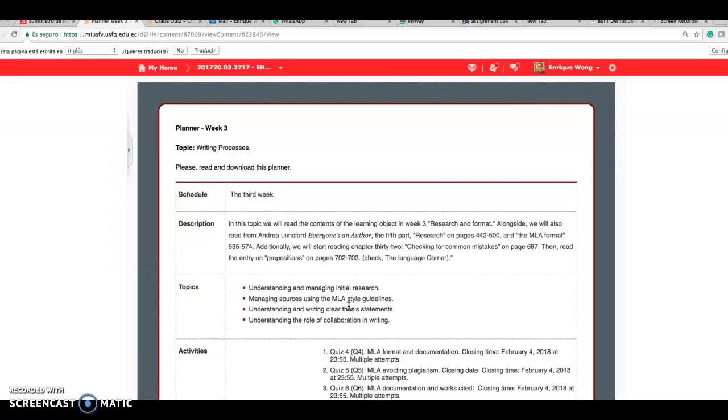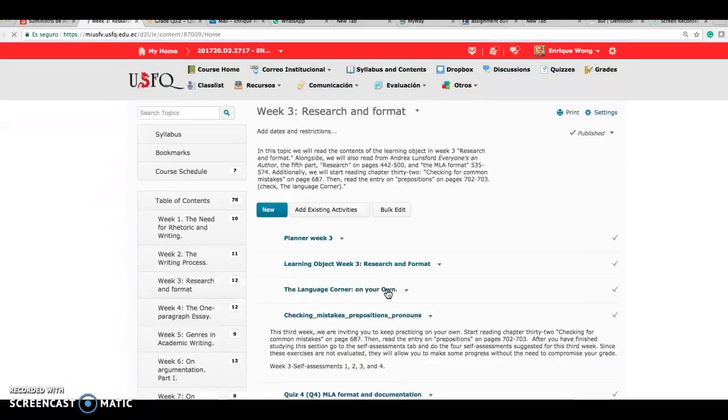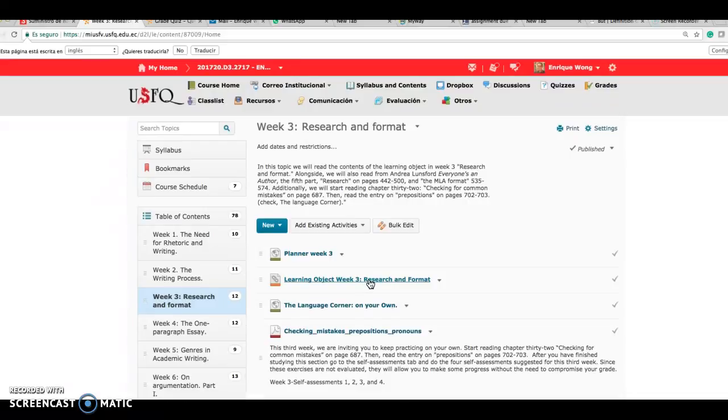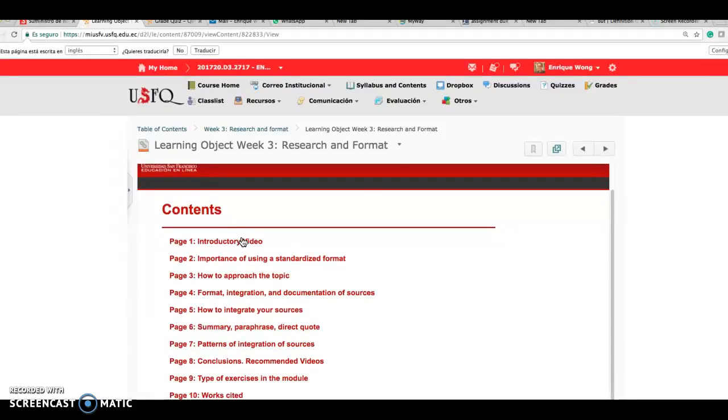But before you do that, I would like you to read the learning object of the week. And usually I recommend you to do it otherwise, to read Andrew Lansford's material. But now I think it's important you go to the week 3 syllabus and content section and open the learning object. In the learning object of the week, you're going to find the usual material, the introductory video that in this case I recorded myself a couple of years ago, and this is on page 1.